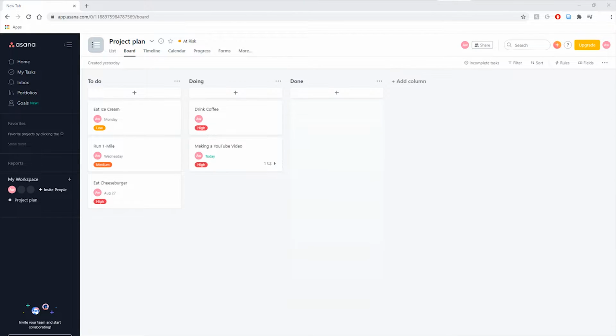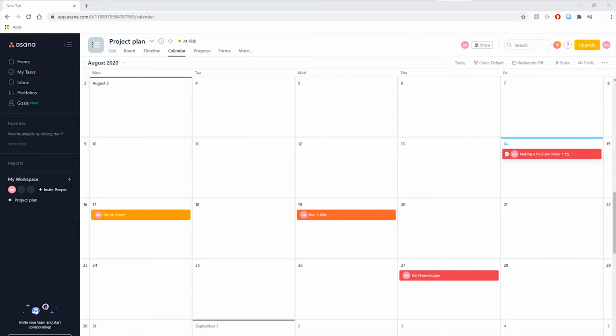And now you can also see the board layout of your task. So you can see your task in to do, doing, and done, just as you have seen before under the list. And this is kind of similar to how the Trello lays out your task. And you can also see the calendar. I think this definitely helps to have a better view of where your project is leading to and when they're due.